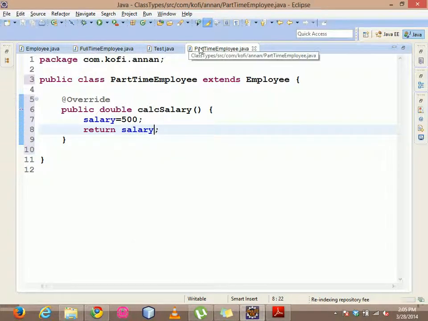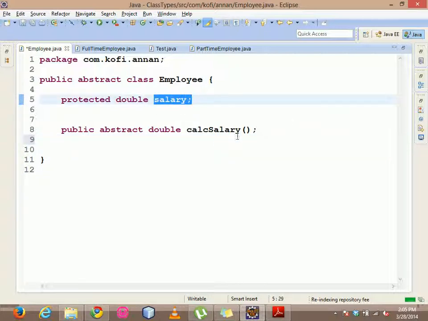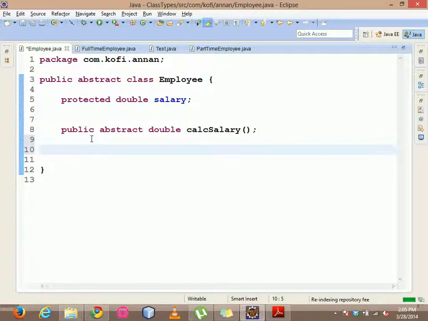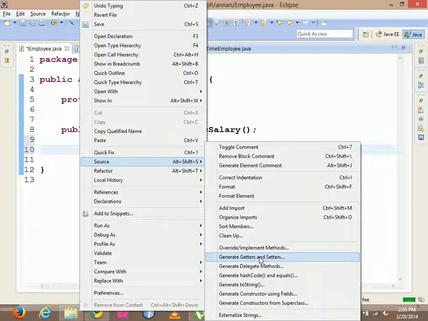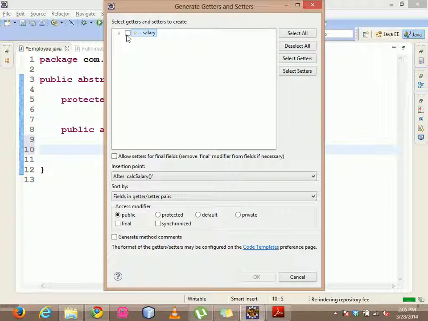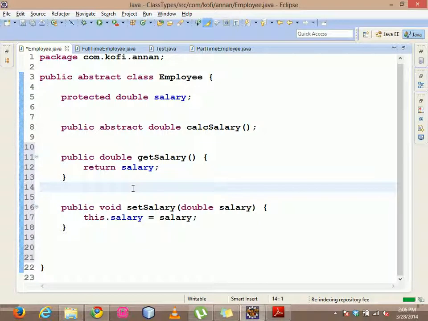Here, we already discussed getter and setter. So I'll generate a getter and setter for this salary. I'll show you the shortcut. To generate a getter and setter, you just right click, go to source, generate getter and setter. Click on it. It will ask you which one you want to generate, or you can be specific if you only want get salary or set salary. For this, I want both, so I'll select all, then okay, and it will generate this for me.